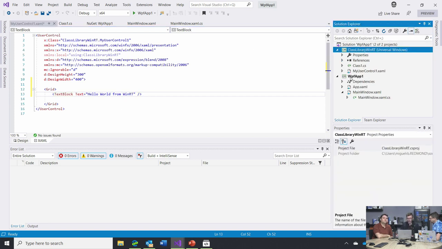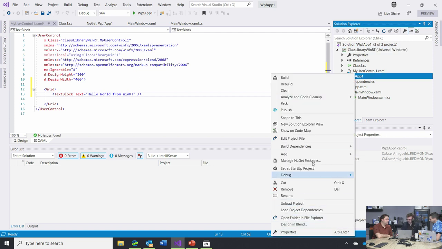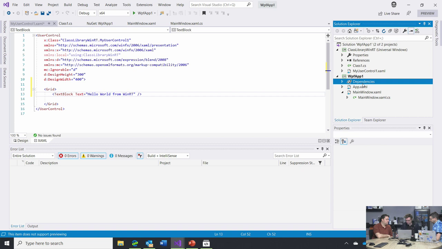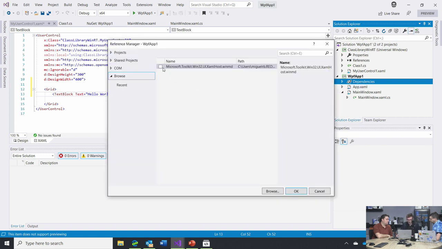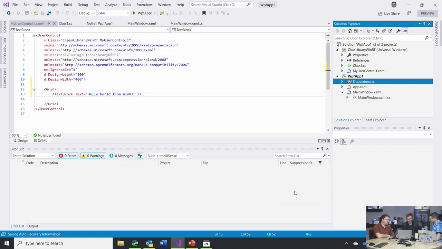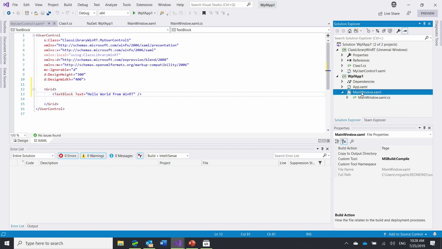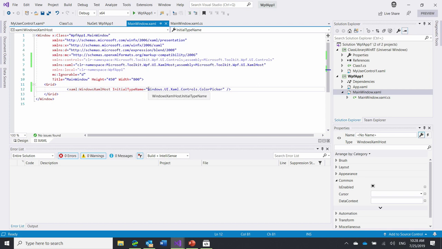What you're expecting is, right click on my dependencies, add a reference. Have a reference to this WinRT component, right? Nice. So I have a reference over there. It means that in my WPF application, I'm expecting to consume this WinRT component.